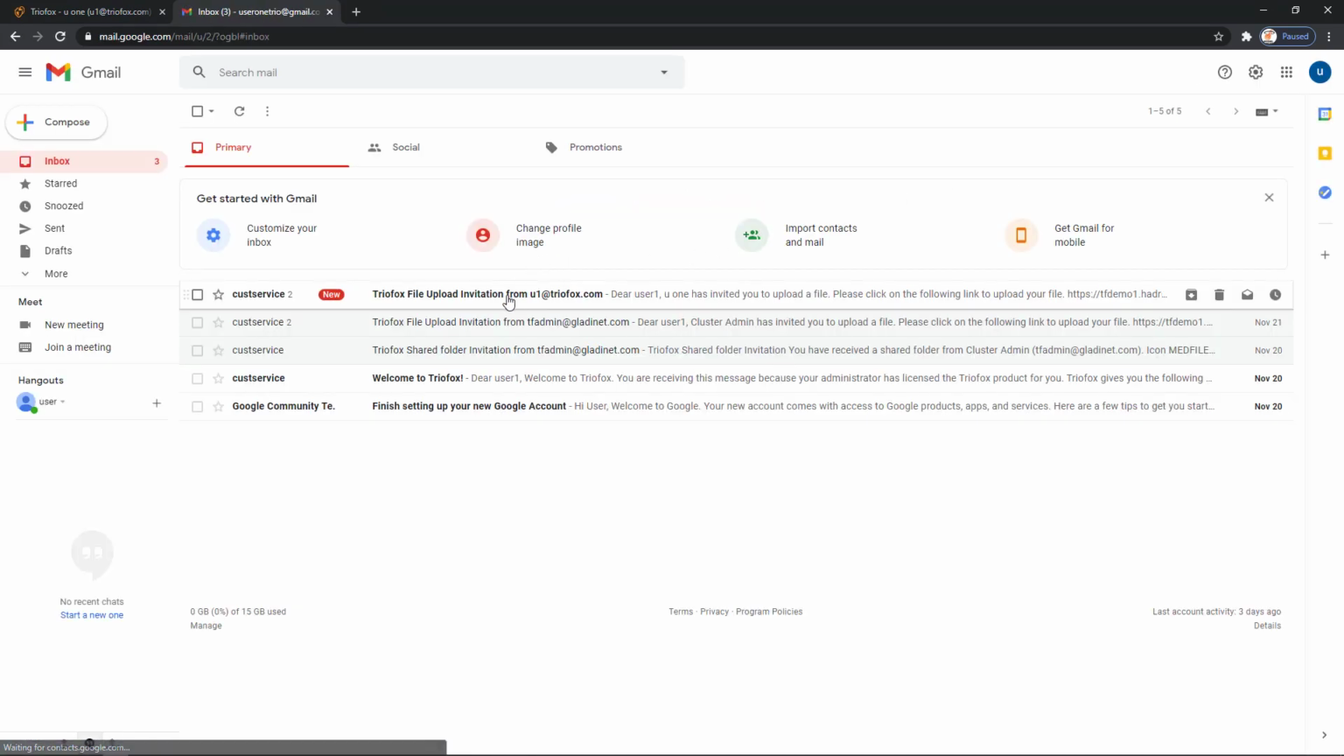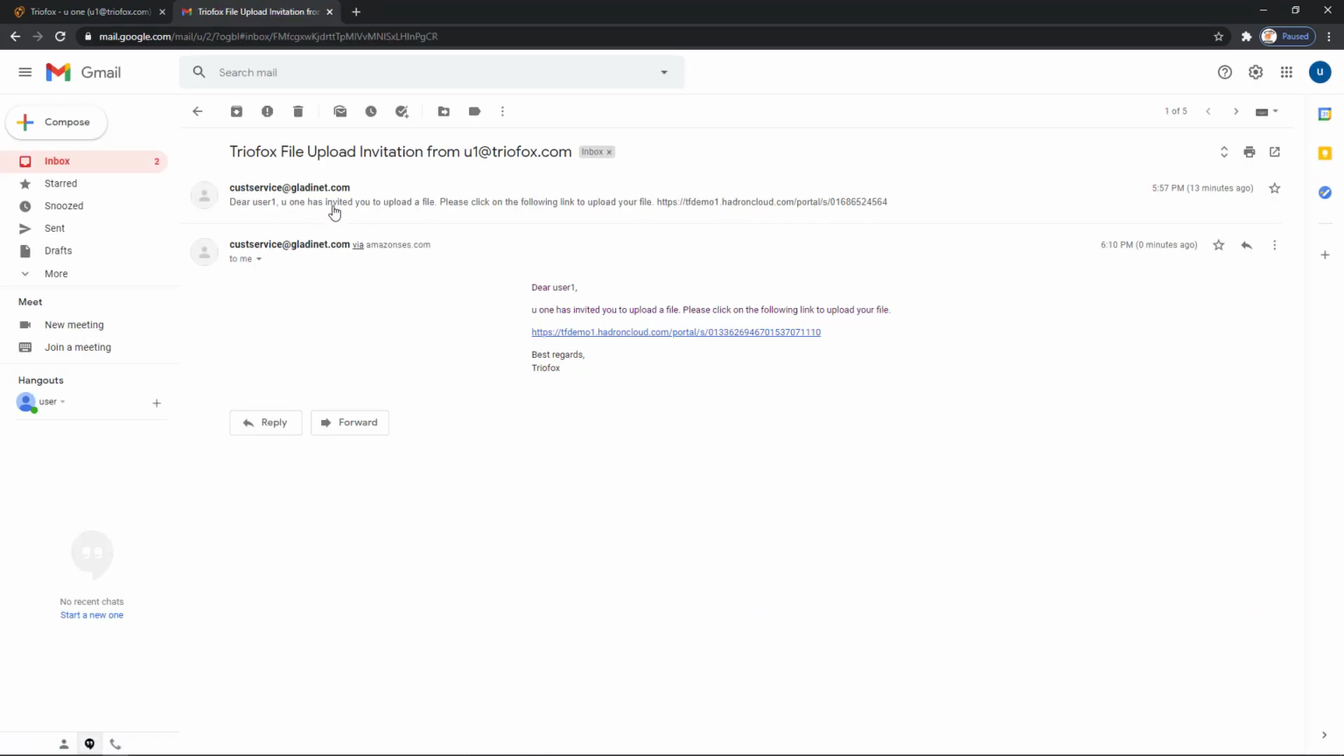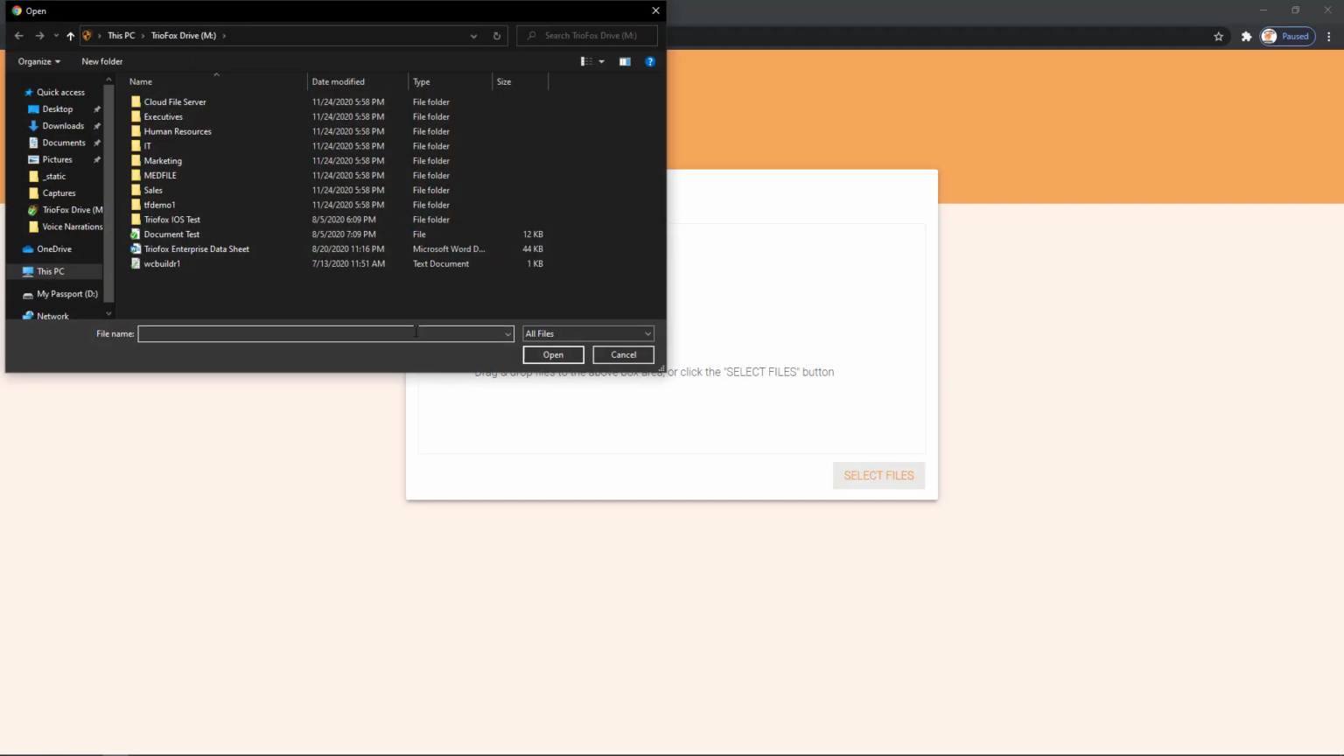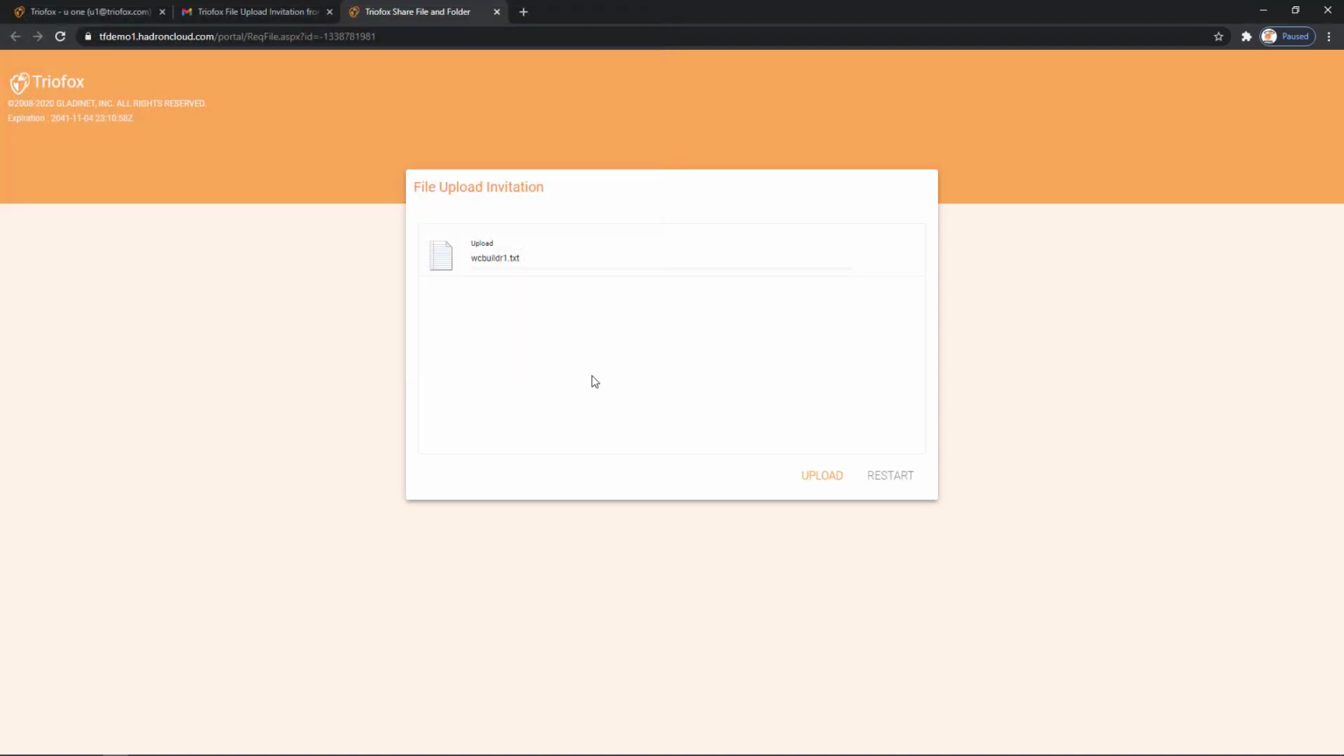Now we will show you how easy it is from the other perspective. From the other side of things, all you have to do is go into your email and click on the link. Once you click on the link, all you have to do is select the files and press upload. If you accidentally forgot to upload a file that you meant to, you can simply select restart and start the process over again.